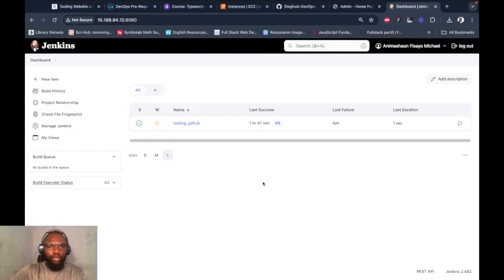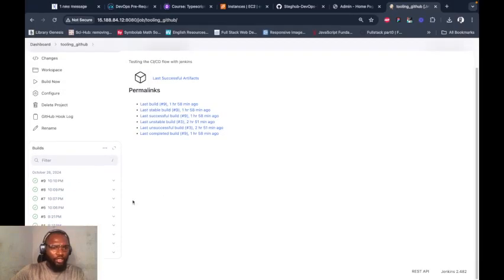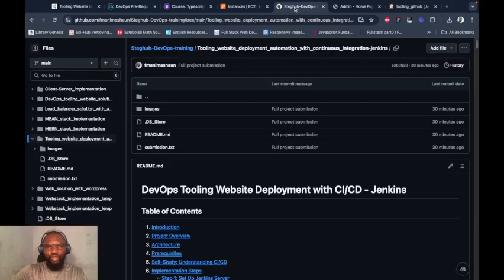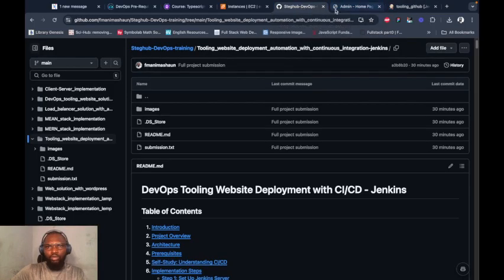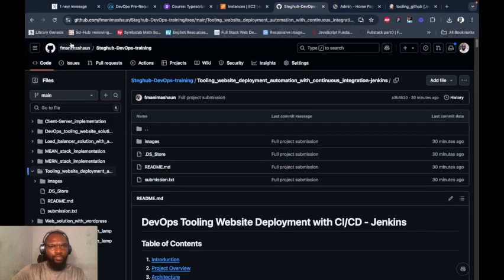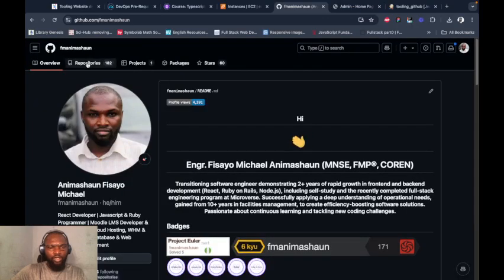At the moment I've deployed, and you can see everything is working as expected. If I make a bit of a change, what you're seeing here is a night build, which is around 10 p.m. So if I come back to my GitHub and make some changes, let me go back.